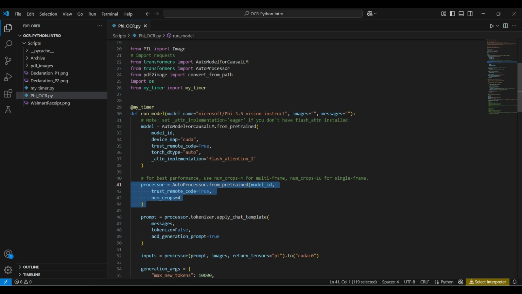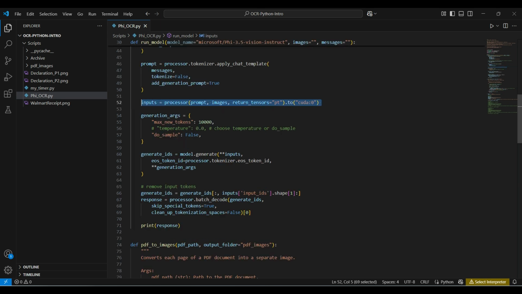This next method will format the messages into the format expected by our model, applying our role and content template. Then we process the prompt in images and move the model to the GPU. It will return PyTorch tensors.